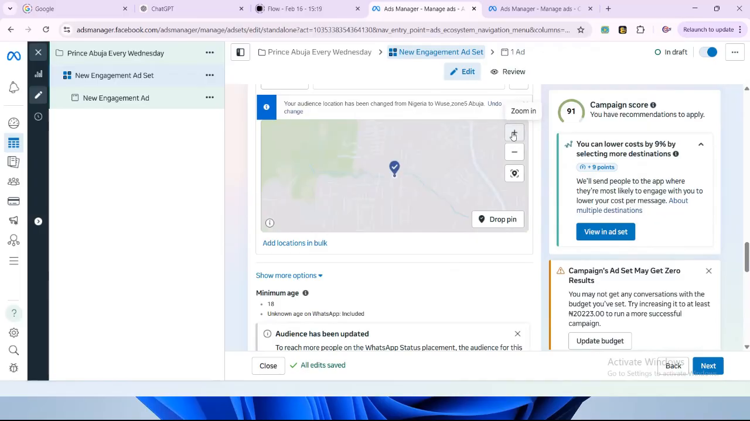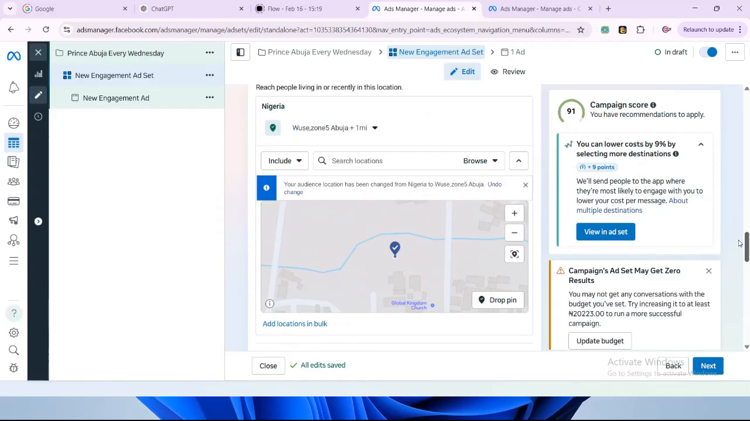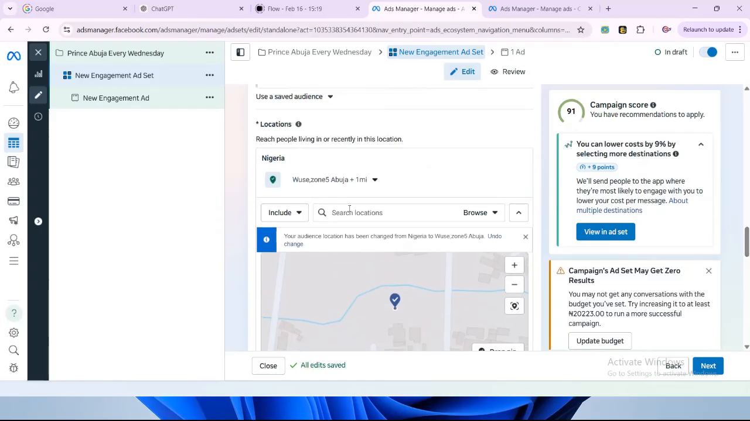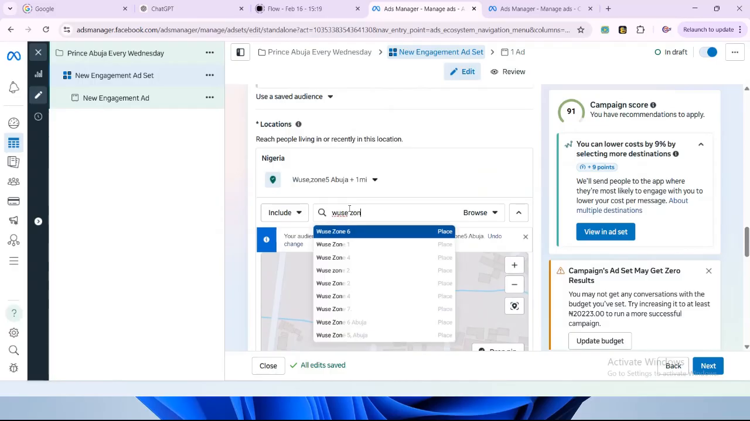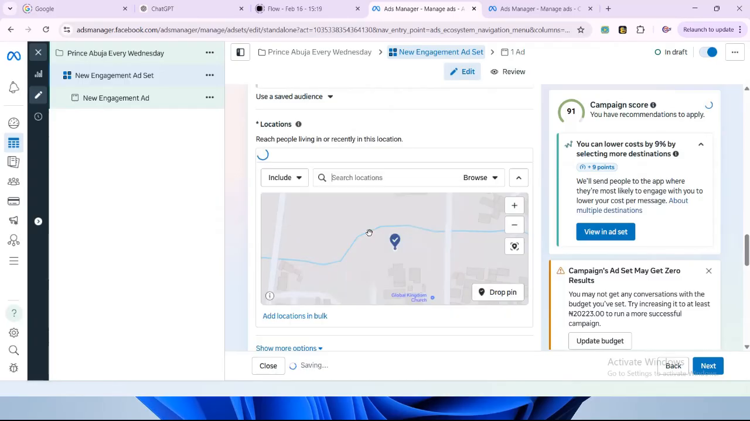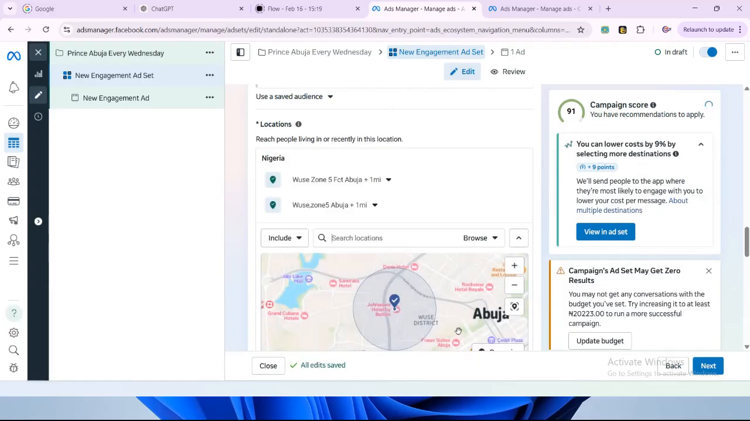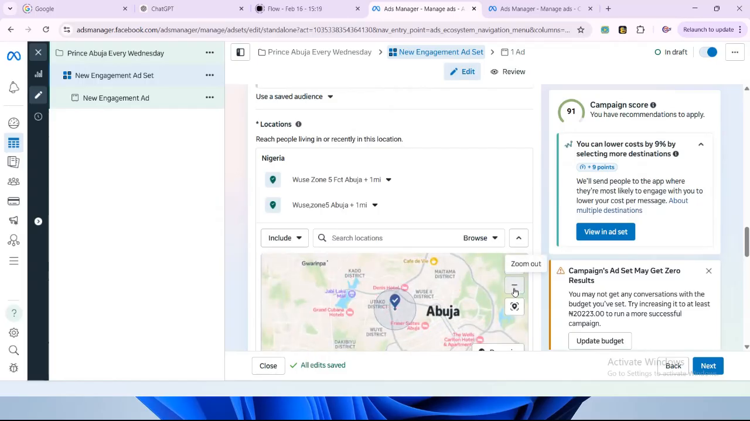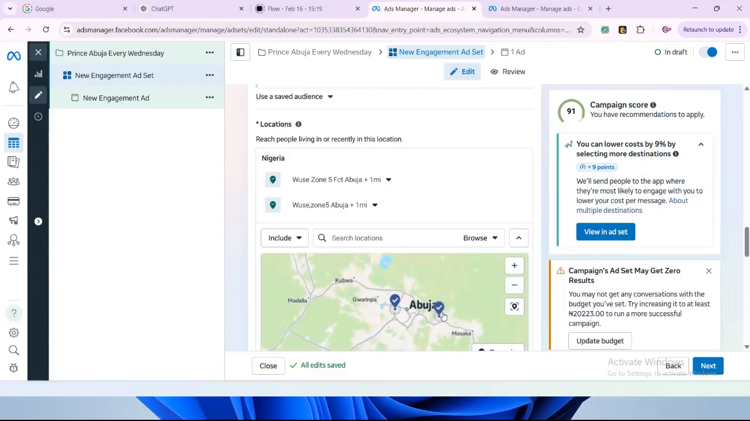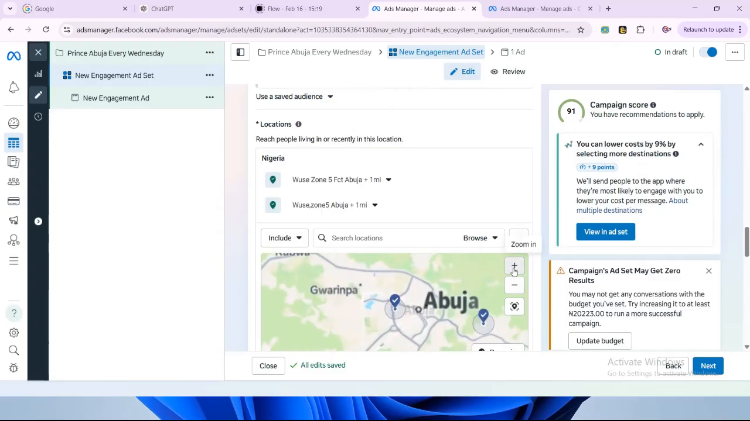So I'm going to expand. You can see I'm clicking on zoom. So you can see this is Wuse Zone 5. Can you see it? Wuse Zone 5. Then from there, you can start running advert into other areas. So I saw another one, Zone 5 FCT. So let's see that. Can you see Wuse District? Can you see? So this is Wuse. So this place also is showing me Wuse. This one also is showing me Wuse.